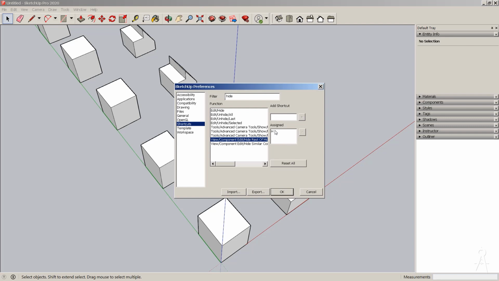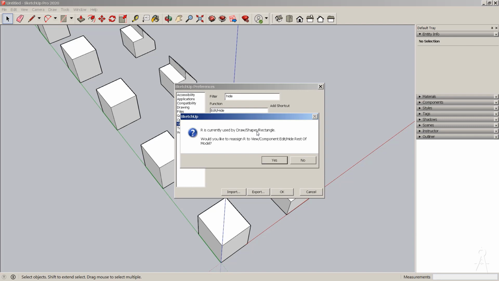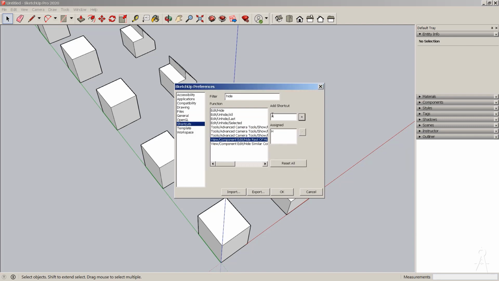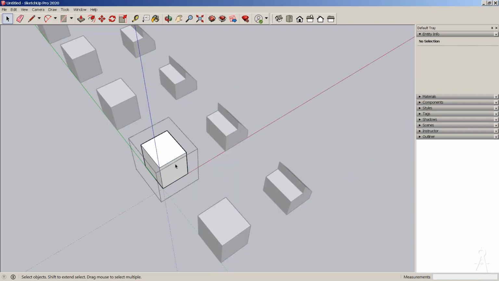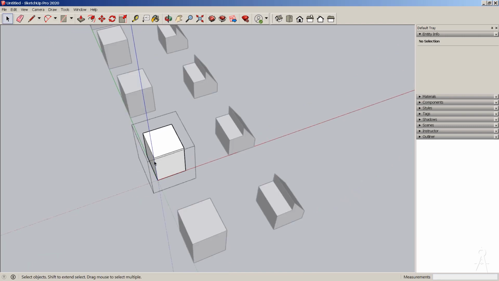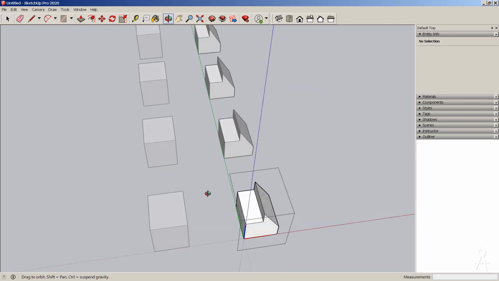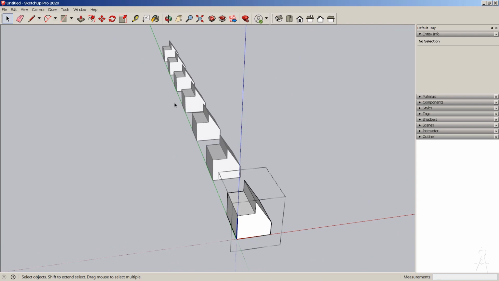Here it's assigned as H, but you could assign it as R, and it tells you if it's used by something else. And it asks would I like to reassign it? No, it's already set to what I like, so I'm just going to cancel. And so now if I press H, we work on that. However, if I'm working on the component and press H, it will show the other component instances. They're all linked.